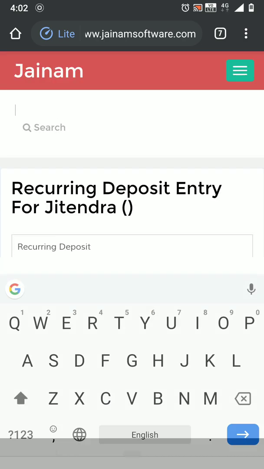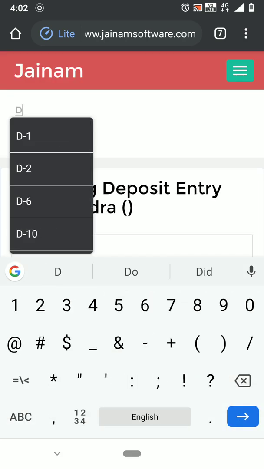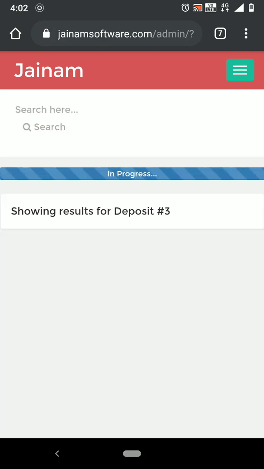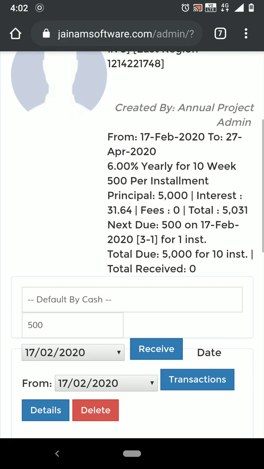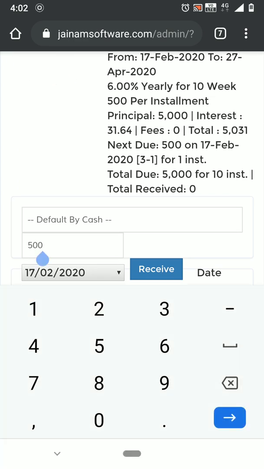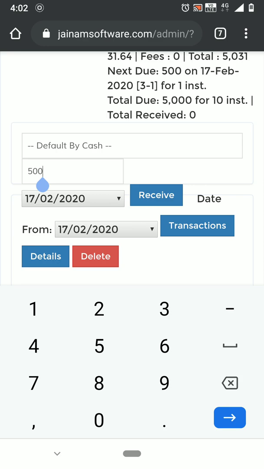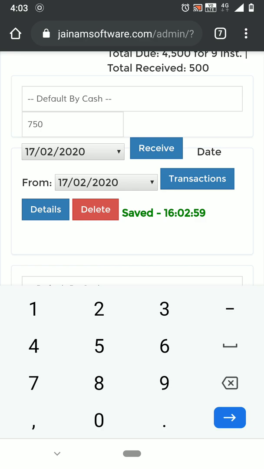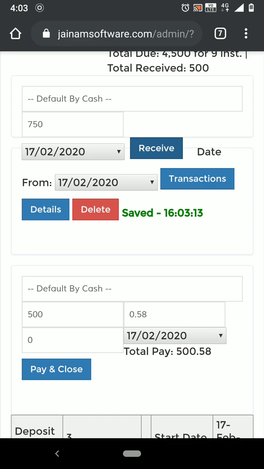Now I'm going to search the deposit number 3 here. So I'll get the details about that deposit. Okay. Now 5,000, which is the due, is shown here. I'm going to receive that amount. And let's say next deposit 500, I'm going to get that 750. All right, I can get any amount as a collection of that recurring deposit. I click 750 and receive here.